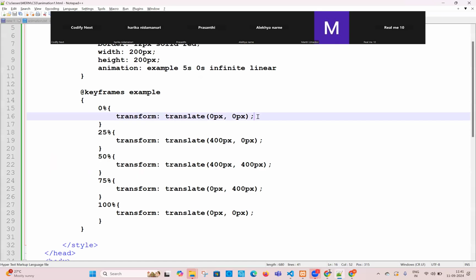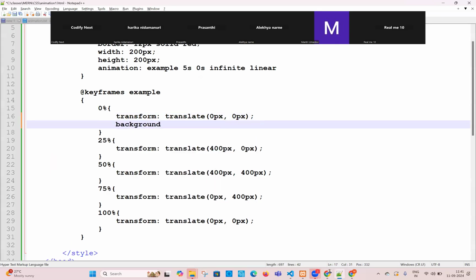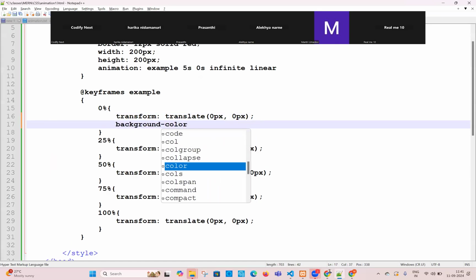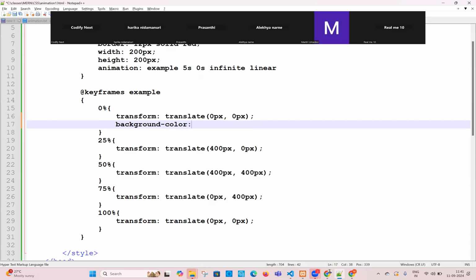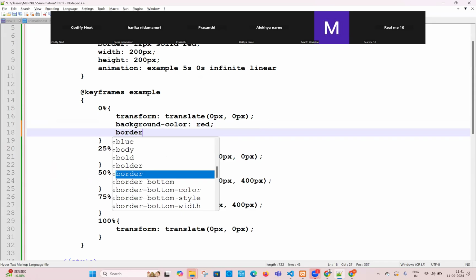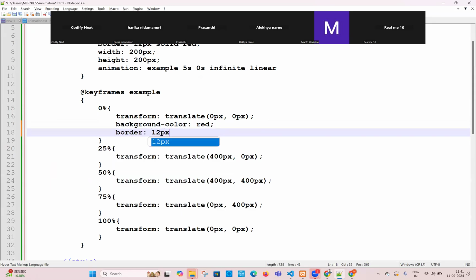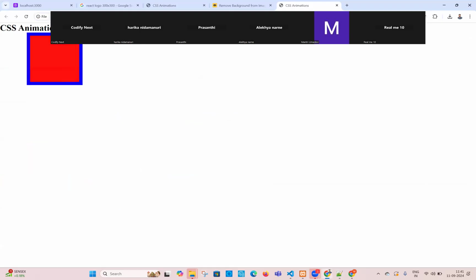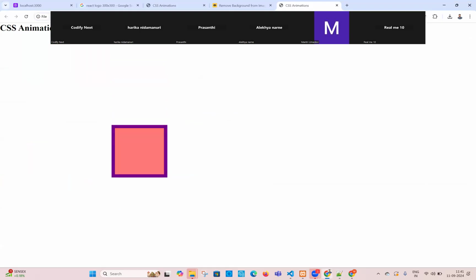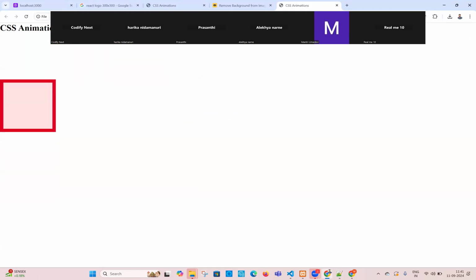Not only this, if you want to add background color also, you can. Not only one property, we can do many things. Background color red. I want to write a border, 12 pixels, solid blue border. Can you see in this frame only? If you refresh this, the background color slowly fades and comes to the red color.